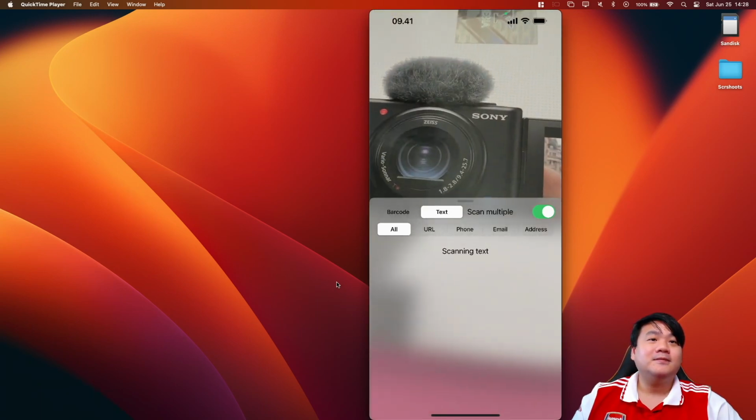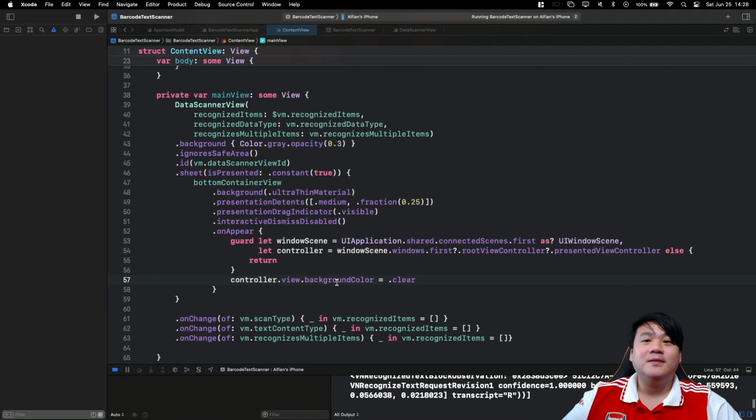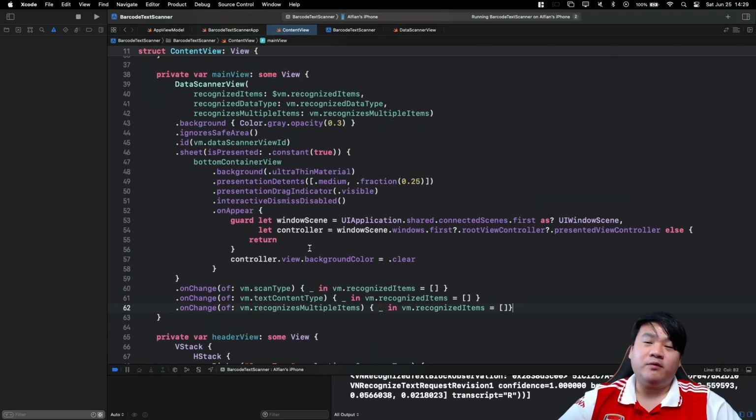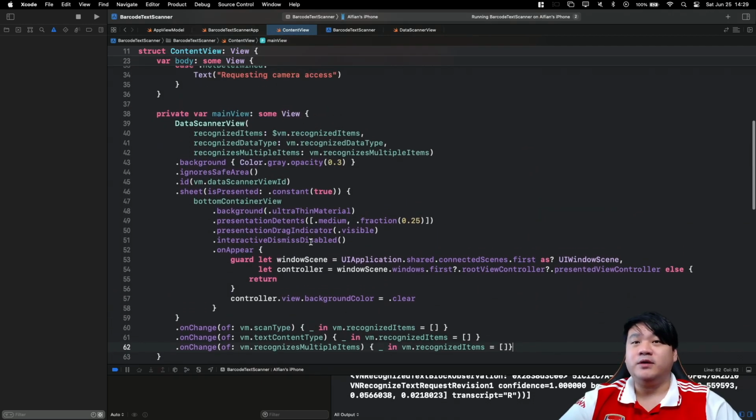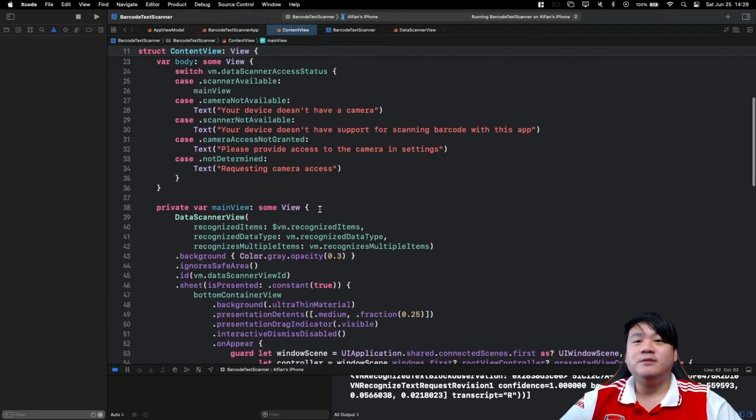Okay, nice. So we have the translucent half sheet with two presentation details, medium, and a fraction of 25% relative to the height of the screen. This app is now completed, at least for this tutorial, but I provide you the source code, and maybe after you finish the tutorial, you want to add more features, more options. That's up to you.